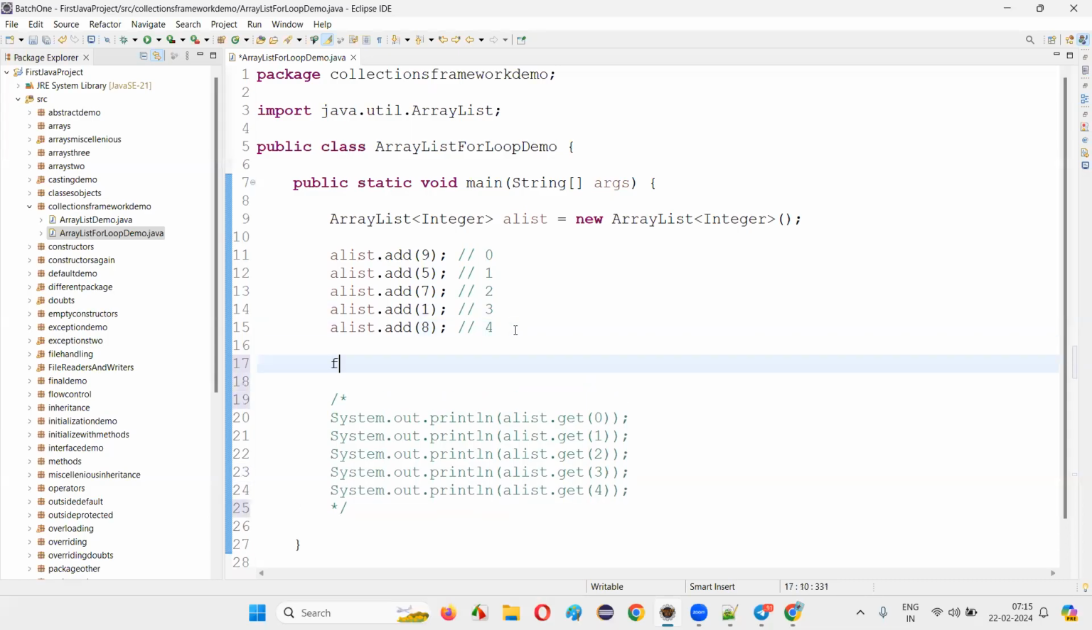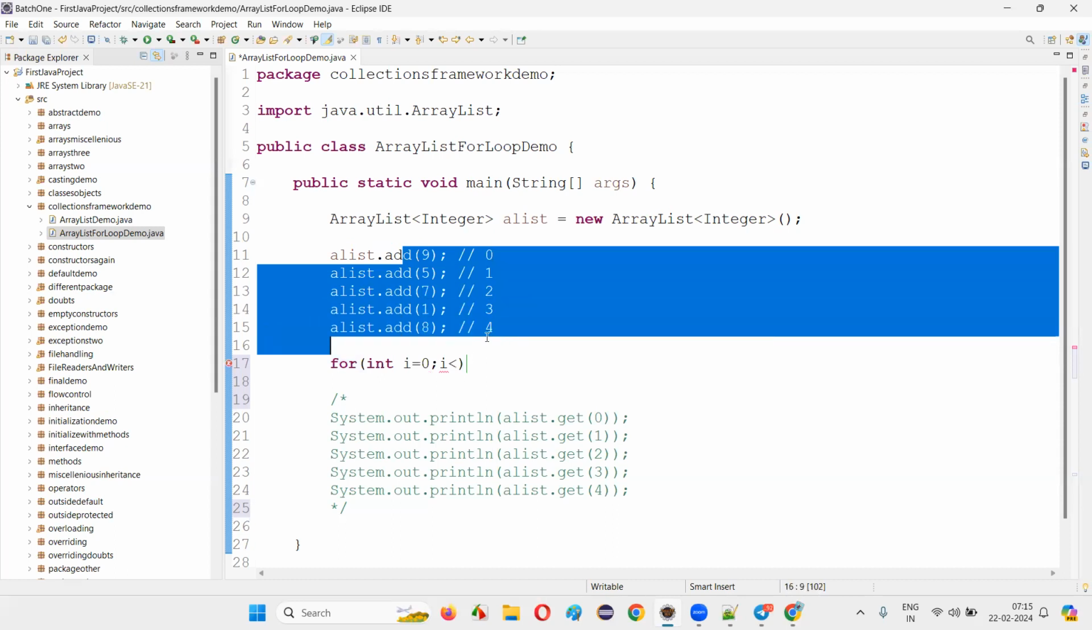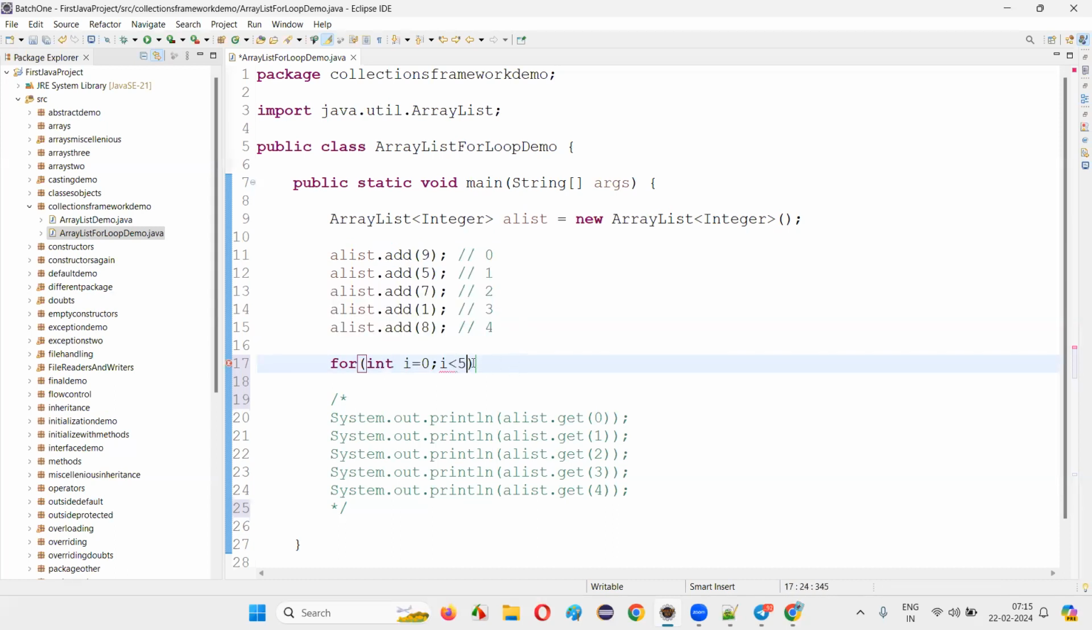So how to use for loop? For int i is equal to 0. Here i is equal to 0 means, let's say this 0 is the index. So 0th index is the first element, right? i less than, what I have to do, guys? How many elements are there? 1, 2, 3, 4, 5 elements are there. 5 I have to write. Then i plus plus. This is how I have to write.